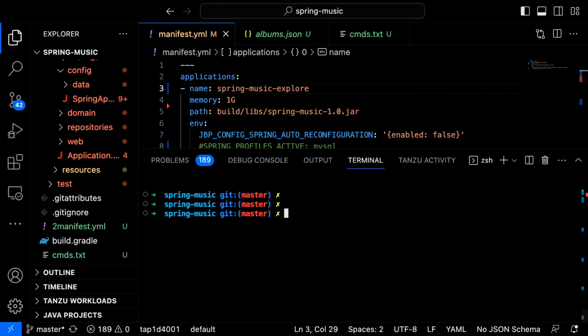Hopefully this is legible at this resolution, but I'm in a VS Code terminal. I have an application called Spring Music. It's a Spring Boot application. I have a manifest YAML, which is a small file stored within my application code that tells the platform a few things, like what to name the application, how much memory to assign to it, and where the path of the actual compiled code is, that is the jar file. But let's go ahead and kick off a CF push here.